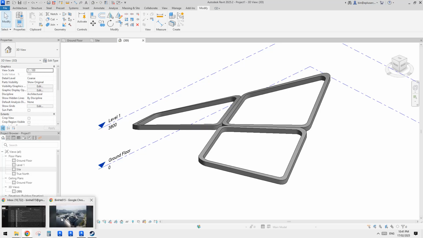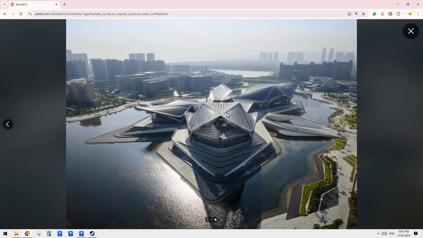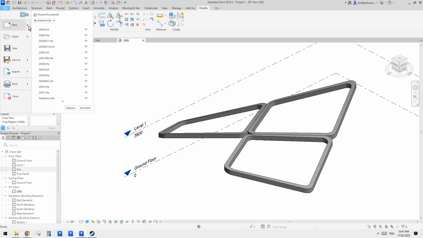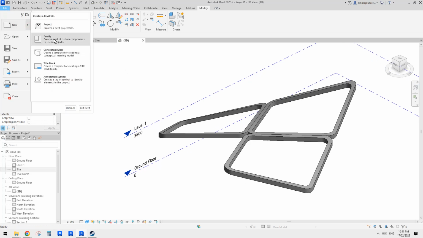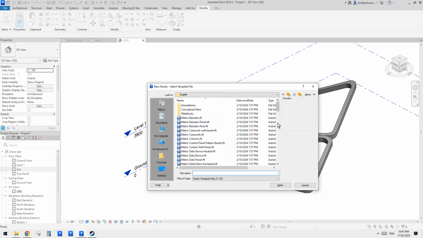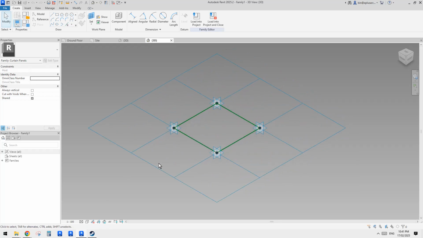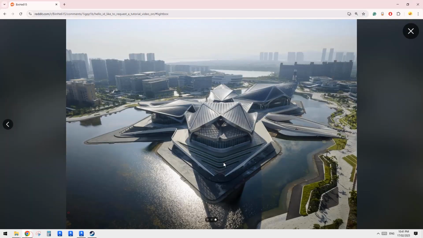So now we still have a little bit of time. If we want to fill in this with something like a pattern-based family, we can quickly do that. So first we need to create a pattern-based family. So let's just create a generic model pattern-based. Actually pattern-based is for the individual one, so you can't really see the detail, but let's assume that's just a frame with glazing.